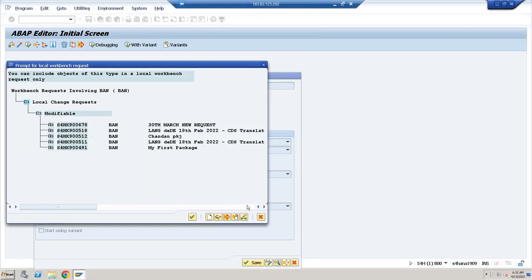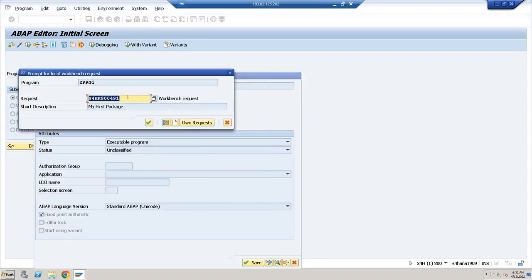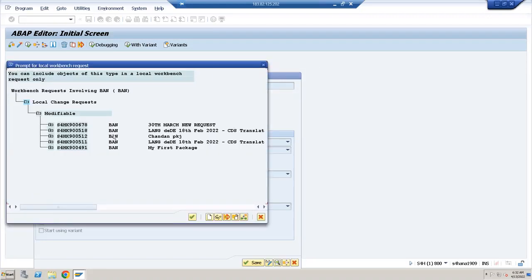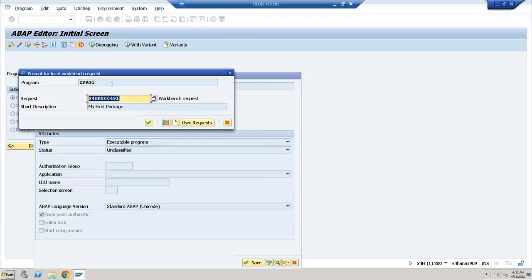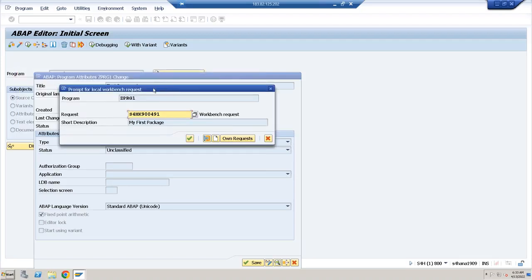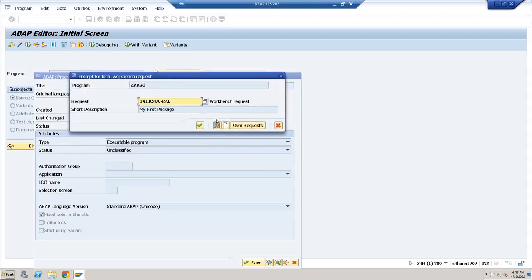But what I want is to understand how to create a new request while saving the object itself. Instead of choosing the existing request, as we did yesterday, I'll capture this object in a new transport request. In this pop-up window we have the Create Request button. I'll click on Create Request.